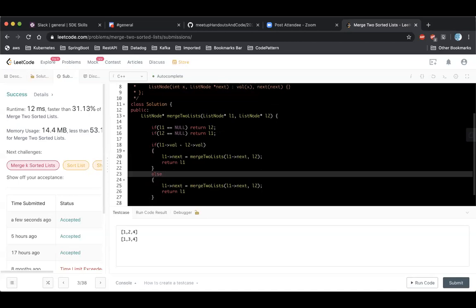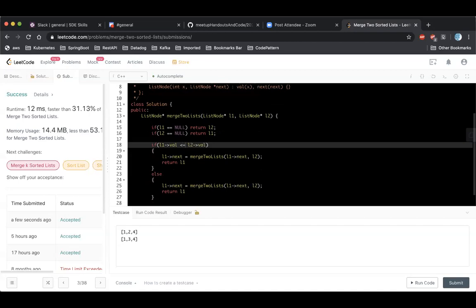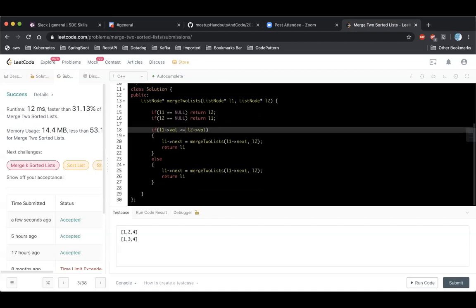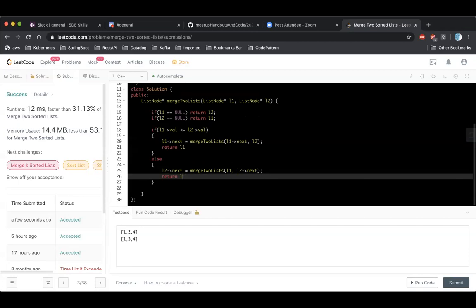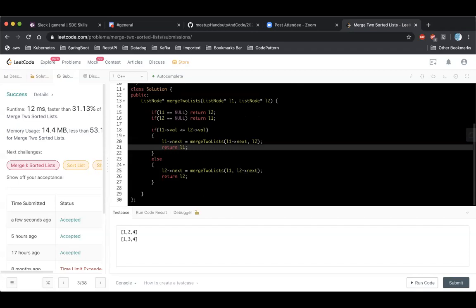I think we want to do less than or equal to, right? In one of the cases, yeah. That would be the same thing. So L2 in direction next, then this will remain as L1 in direction next, and return L2. Now we have... run it, it should work.